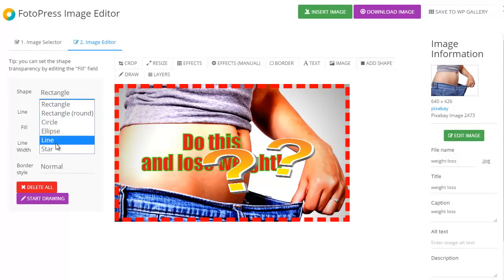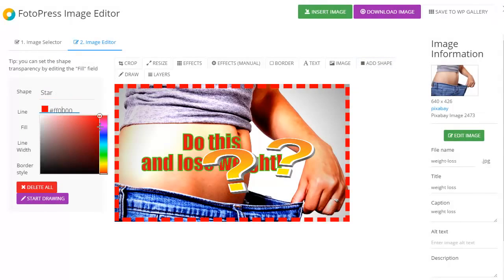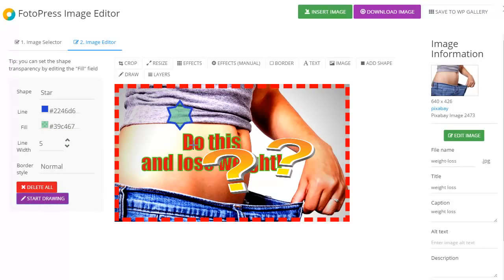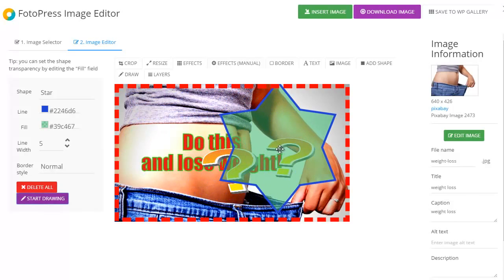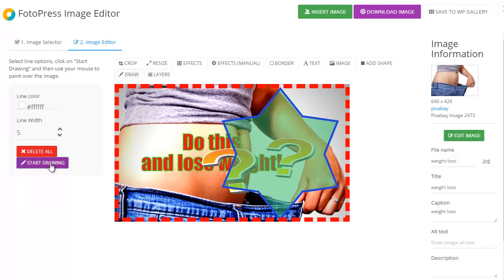We could add a shape here. For example, I'm going to choose a star. The line is going to be blue. And the fill is going to be green with a bit of transparency. Okay, so start drawing. Here's my shape. Then I could just free draw on top of it, if I want.